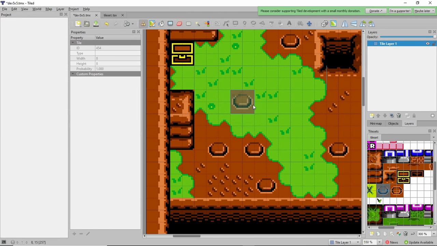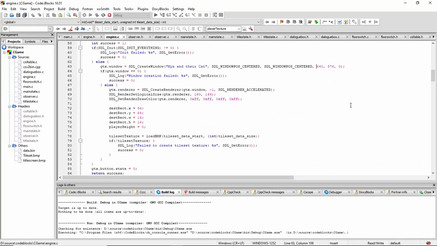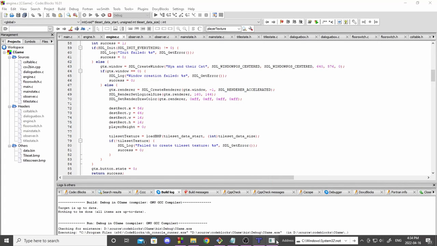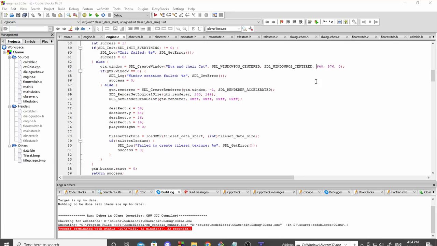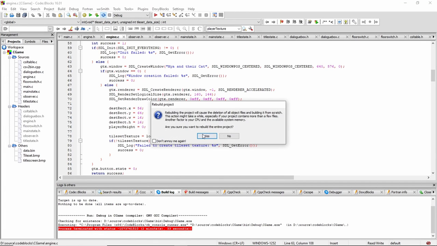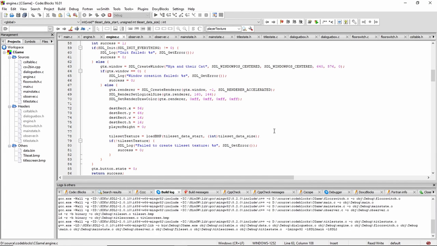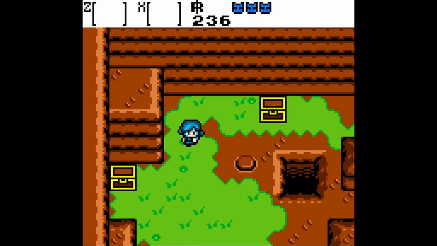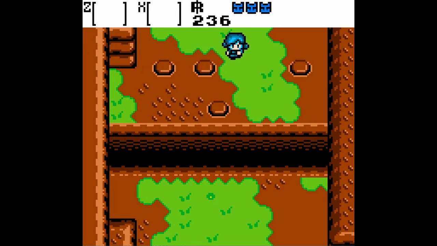I'm going to save and we're going to go back to our program here. We have to make sure that we close the program first so that we can rebuild it. Yes, we have to close because it has to delete the executable first before it actually tries to build it again. We build and run. Now we have our extra switches, and they work just fine.